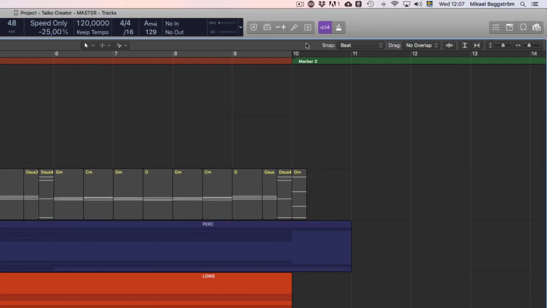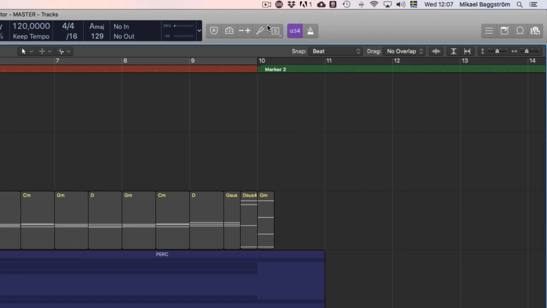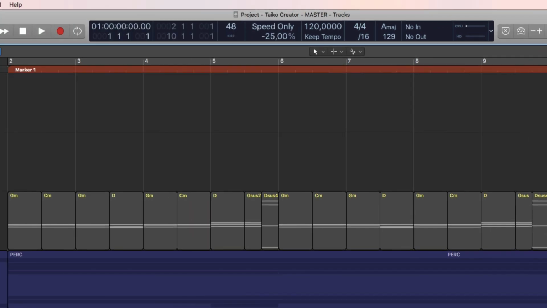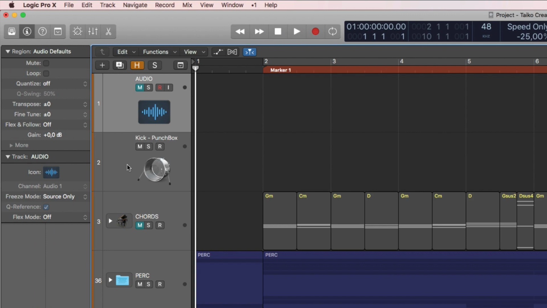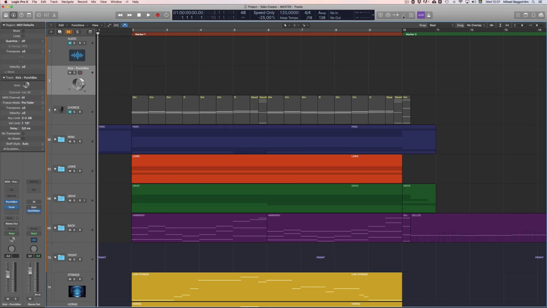However, you should be aware that this global tuner is only available if you have an audio track selected. If I change to this track, you cannot access it here.